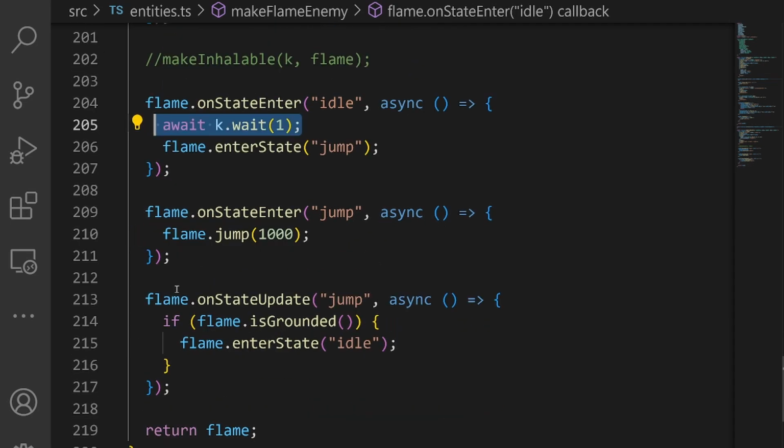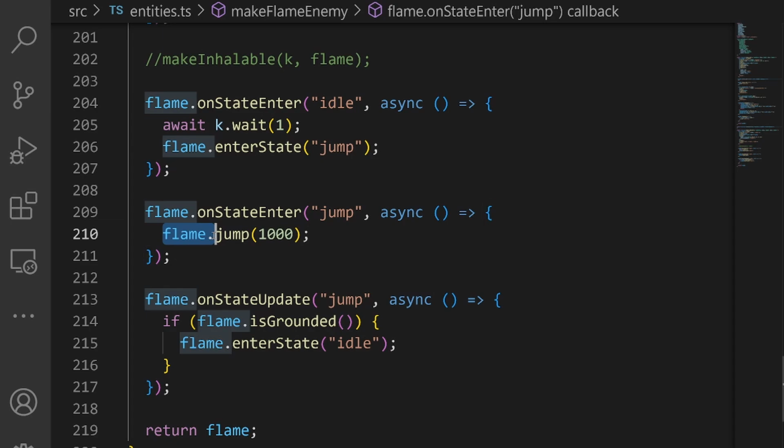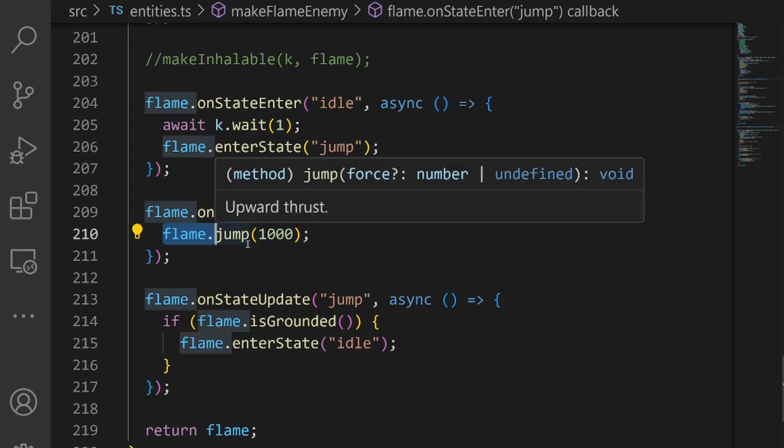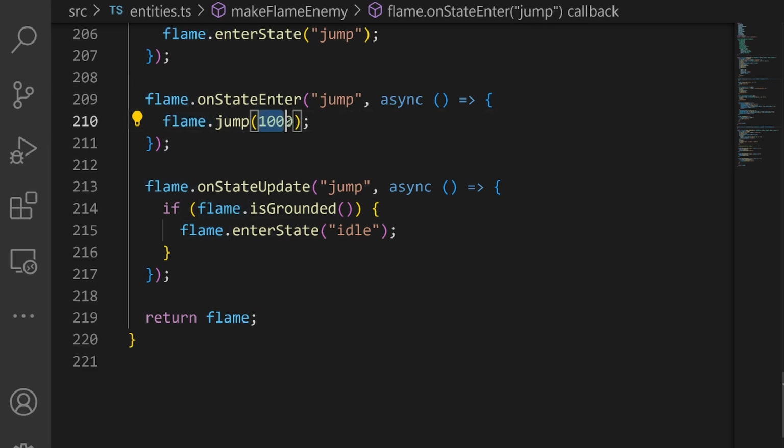Once we arrive in the jump state, we define here what we do in that case. So on state enter jump, we just make the flame jump. We can use the jump function provided by Kaboom if your game object uses the body component. Here we specify a jump force. Like the name says, it's the force of the jump, and it can be tweaked. I think 1000 was the value that looked best.